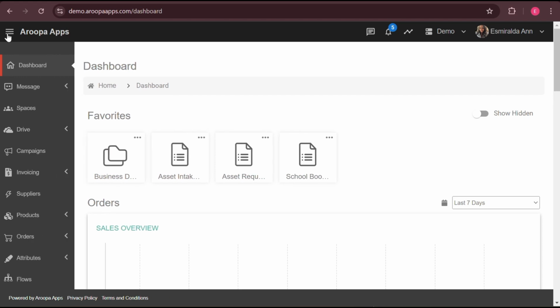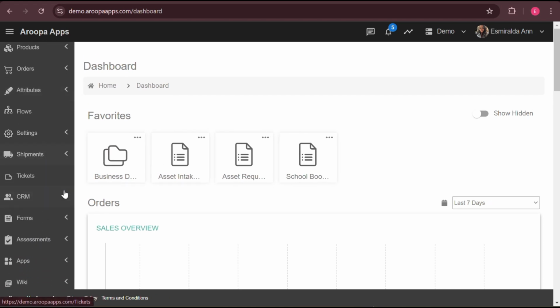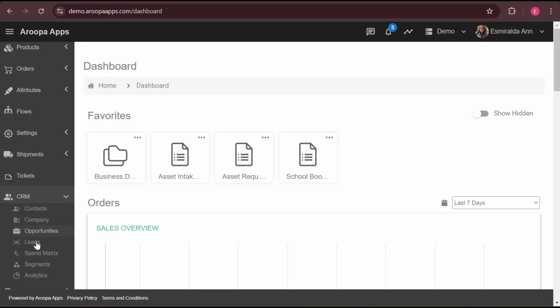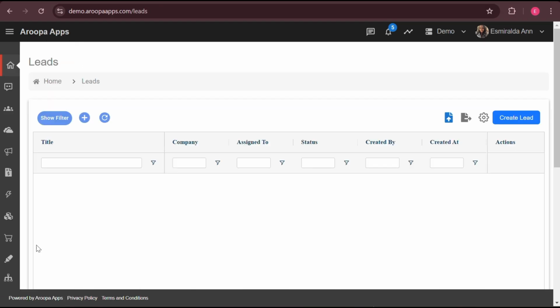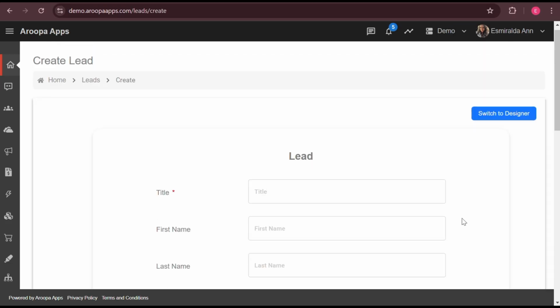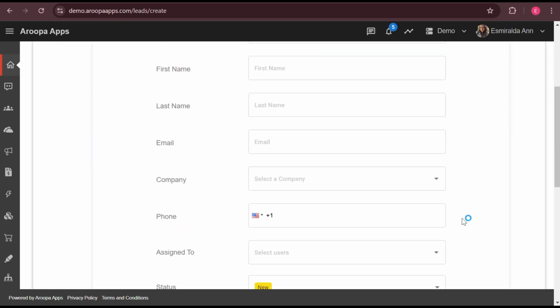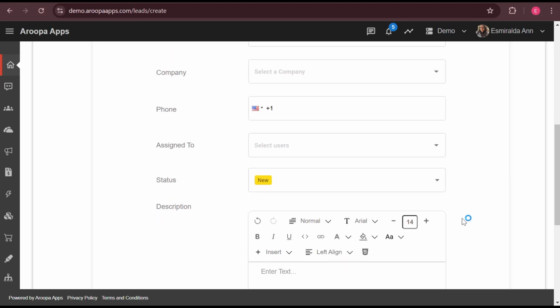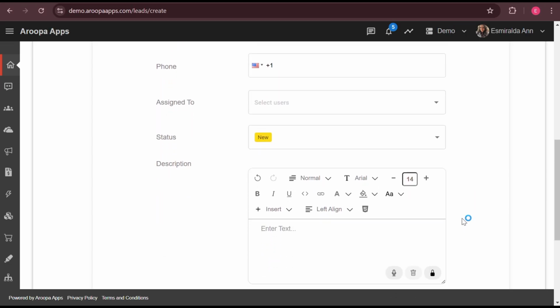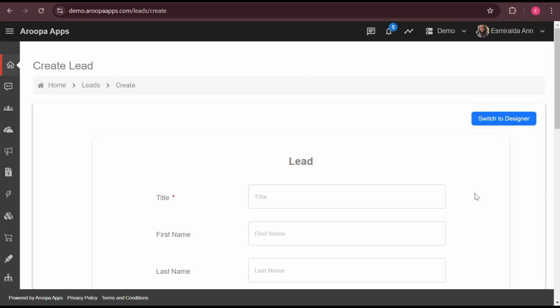To create and manage leads, start by opening the dashboard menu and navigating to the CRM section. Then select Leads. Click on Create Leads to access the default form. This form includes pre-configured fields designed to capture the essential information required for a lead. These fields are carefully set up for ease of use, ensuring all necessary details are collected effectively.